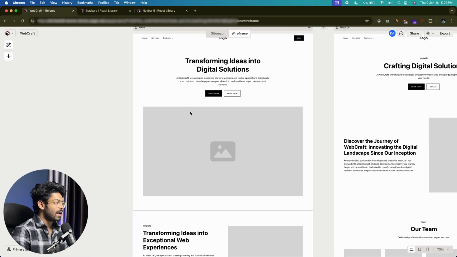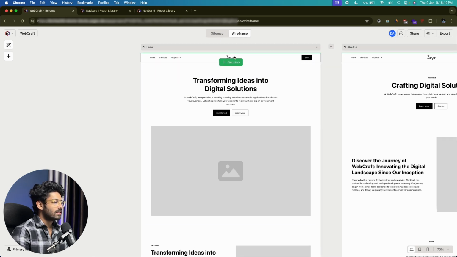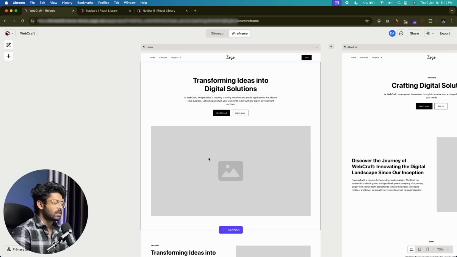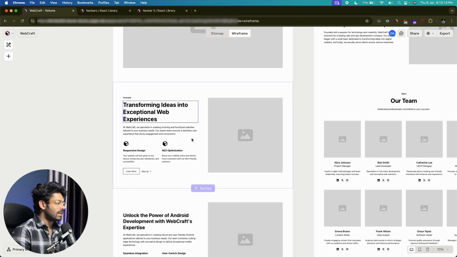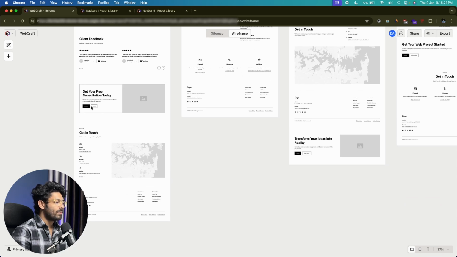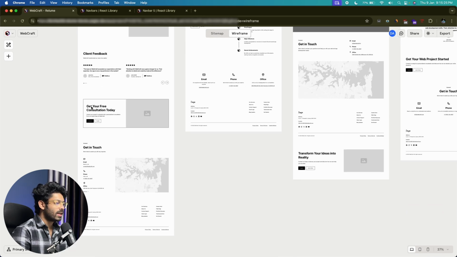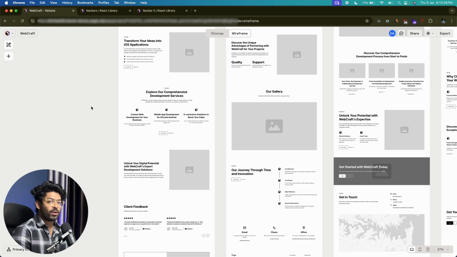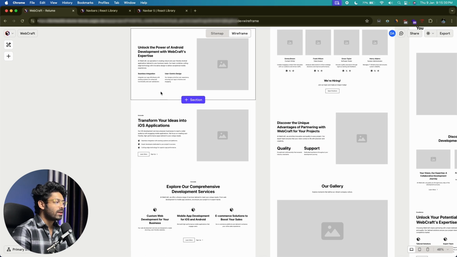Okay. For example, at first we have this navbar right here, then we have our logo, then we have a hero section, an image, then we have, let's say, a feature section, and a lot more. And all of these right here are a combination of different Relume UI components, and the AI has actually added all these components and also written the copy for us.